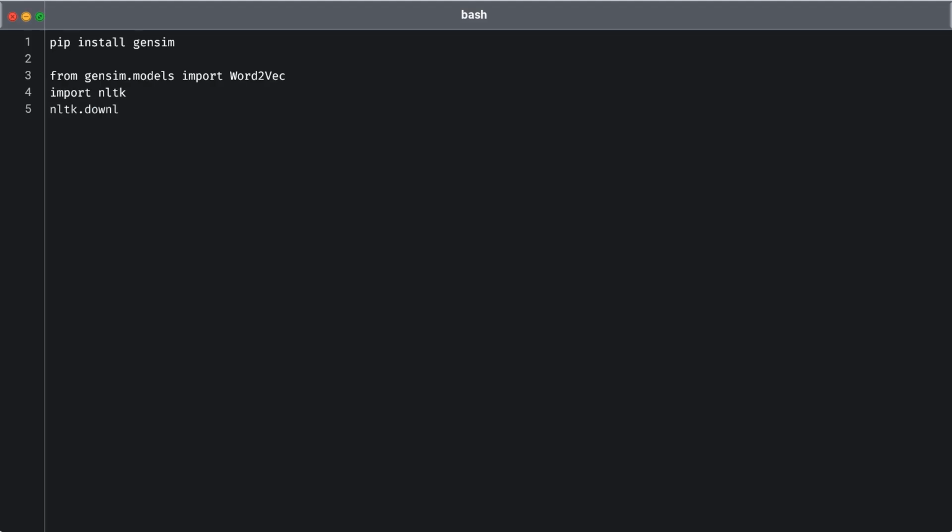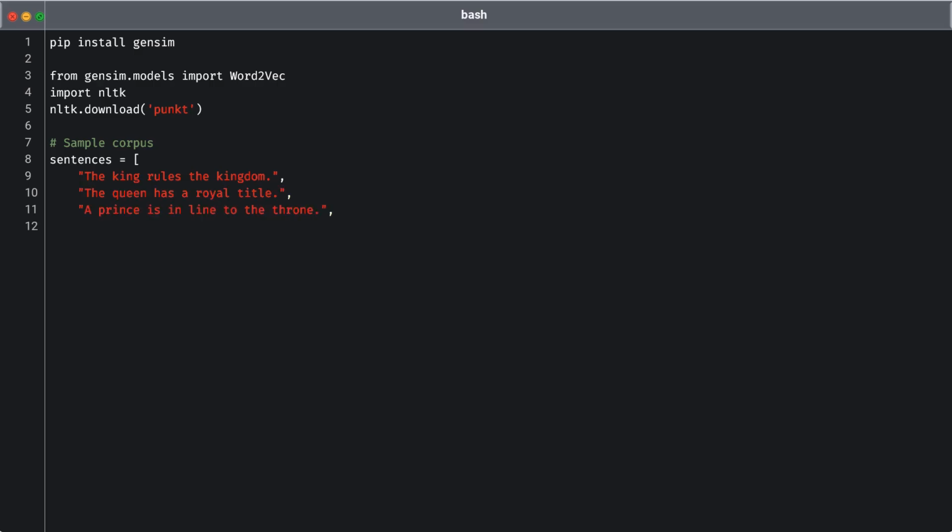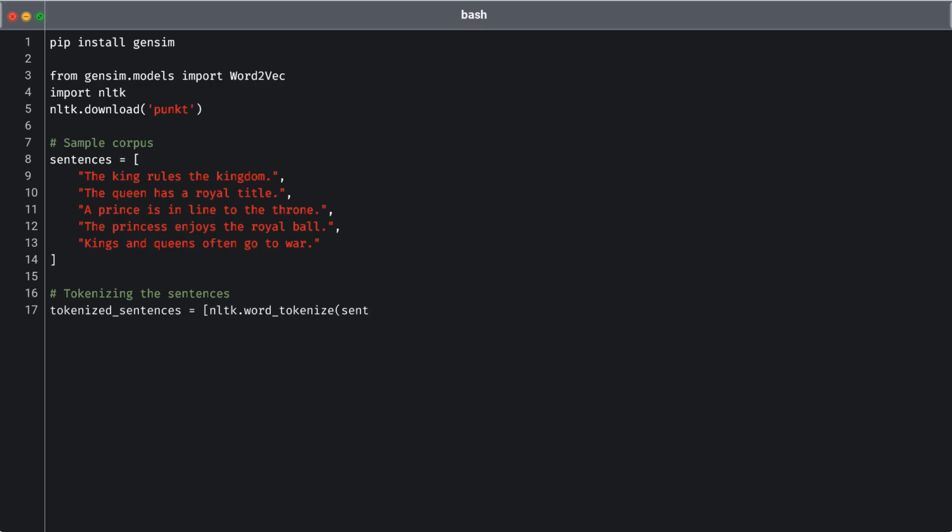Now, let's see how we can implement the word-to-vec algorithm using the Gensim library, starting with the installation. To do this, you will need to run a simple pip command to install the Gensim library, which is really well suited for natural language processing tasks. Next up, we'll create a small sample corpus of sentences to train our model.